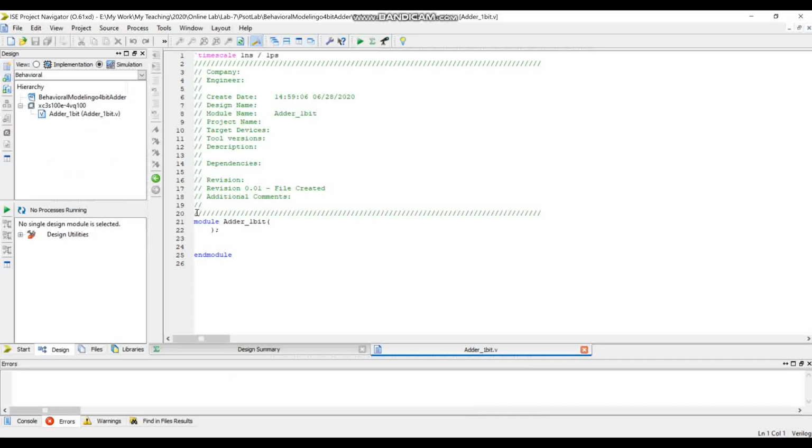So now here we can write our code. As we know, we will specify the list of inputs and outputs within these brackets. In a 1-bit adder or full adder, there are two outputs: sum and carry. So S and C are the sum and carry of this 1-bit adder, and A and B are the inputs, and C in is the carry in, right? So let it be C, and then let this be C out, right?